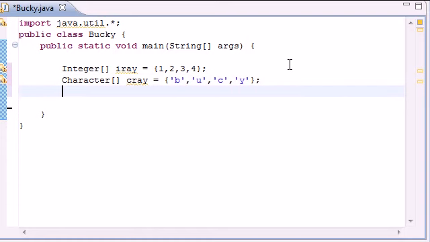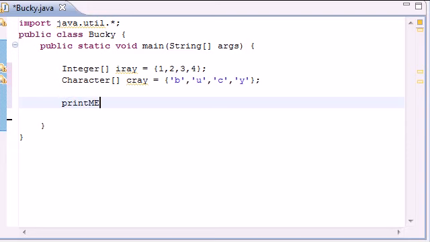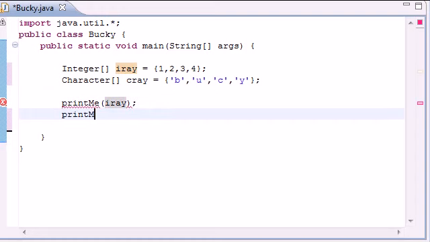Let's go ahead and build our own methods that we're going to create. Now I'm going to be creating a method called printMe, and it's going to be an overloaded method. So it's going to actually be 2 different methods, and one parameter is going to be integer, and the other parameter is going to take character data. So go ahead and put printMe, and for the first one, pass it in the I array, since this is going to take an integer array, and this one's going to take a character array, so pass in C array.